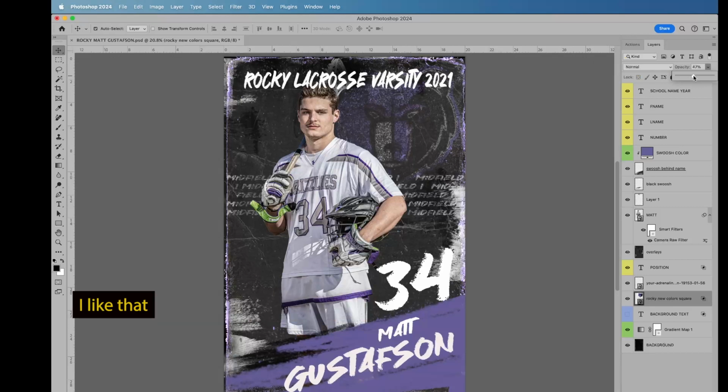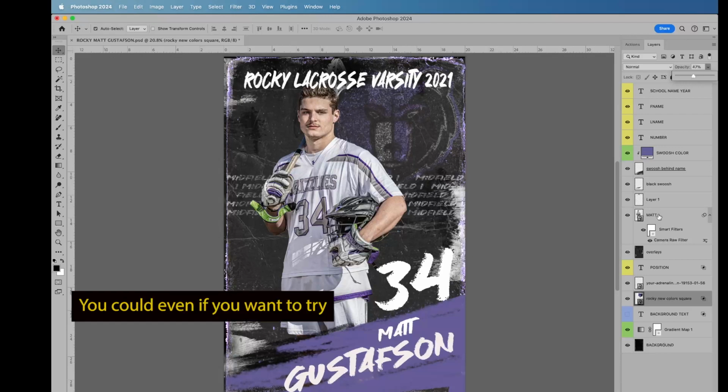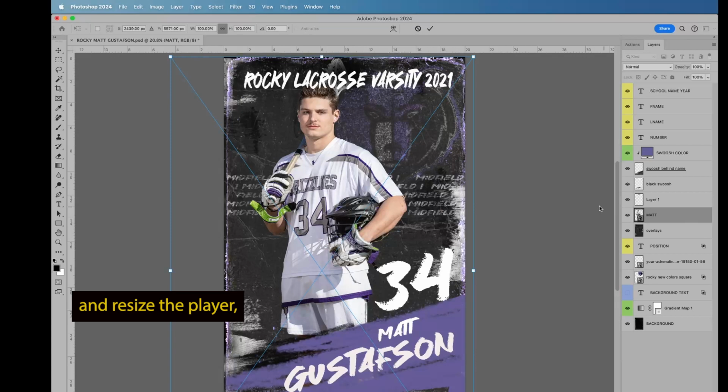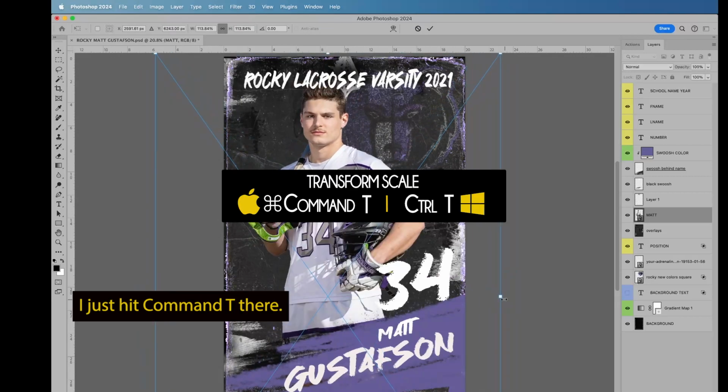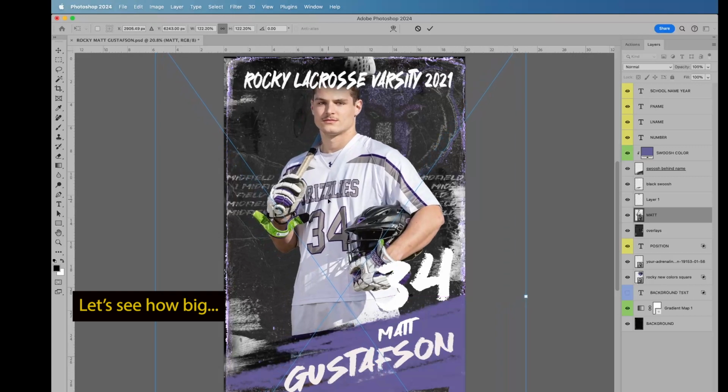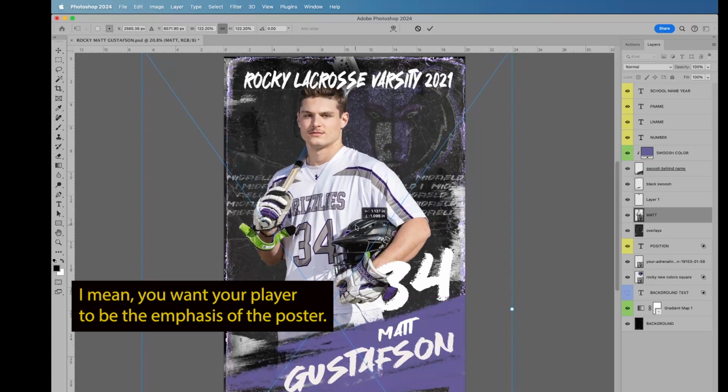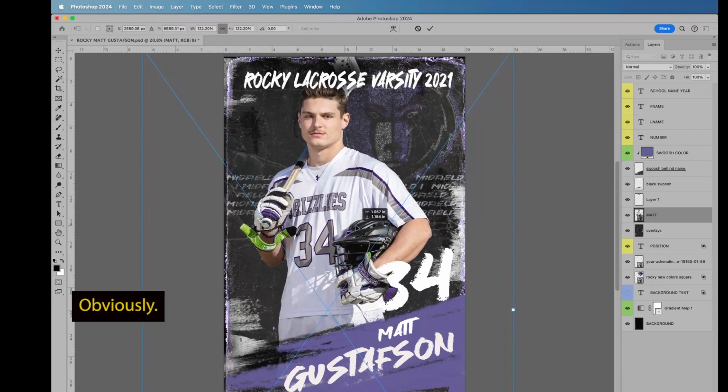I like that. You could even, if you want, try and resize the player. I just hit Command T there. Let's see how big. I mean, you want your player to be the emphasis of the poster, obviously. Let's try that.